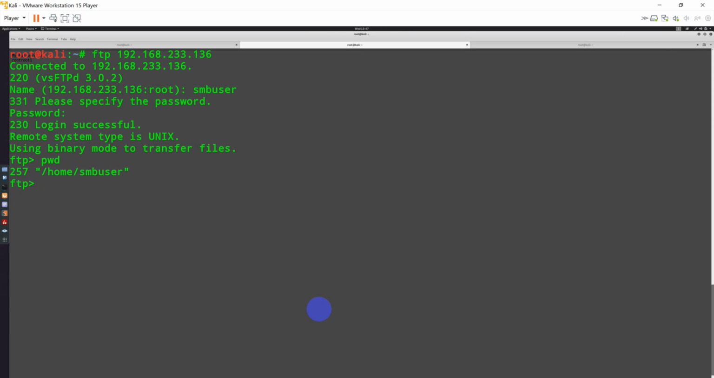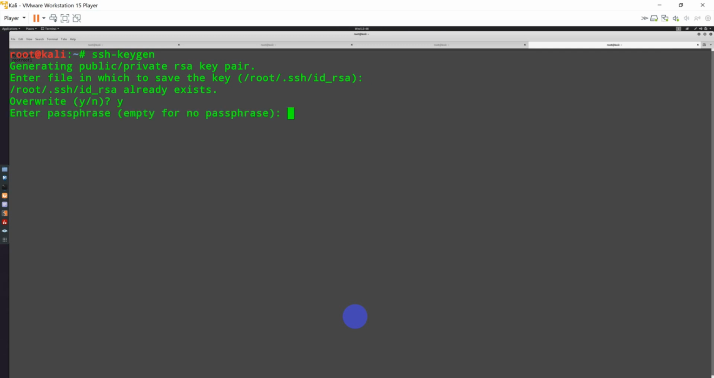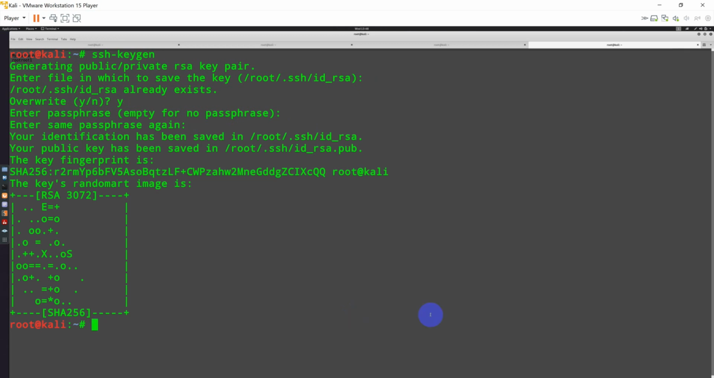Let's generate a public key and put it inside here so that we can make sure the SMB user can authenticate using our system, right? So I will say ssh-keygen. You want to save the file over there? Yes, it is already there. Fine, overwrite it. No passphrase needed. Same passphrase again. So it has generated my SSH keys, kept inside id_rsa.